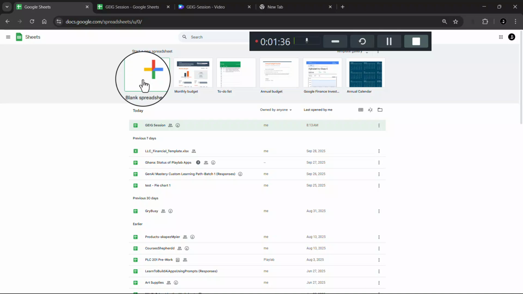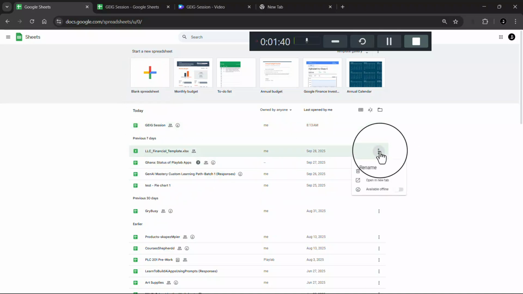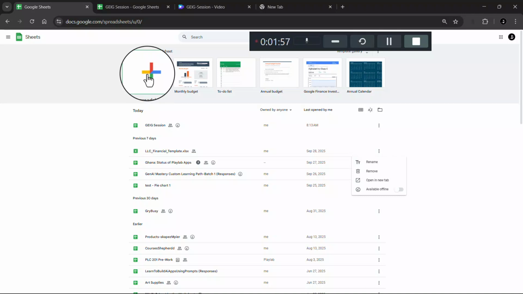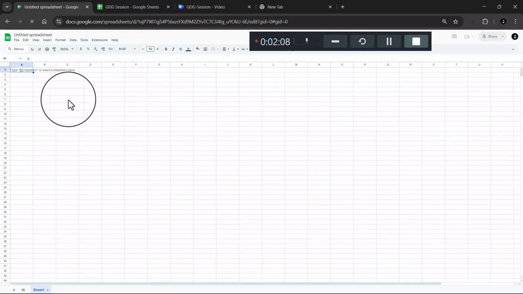And if you already have your project, you can click on this ellipsis and make it available offline, so you can work without internet. If you want to open it, you can click on open and open it in a new tab. So let's get started. I'm going to click on this. You can also open your Google Sheet via your Google Drive, but that's not something you want to do. So you click on this, and it will open a new sheet for you.